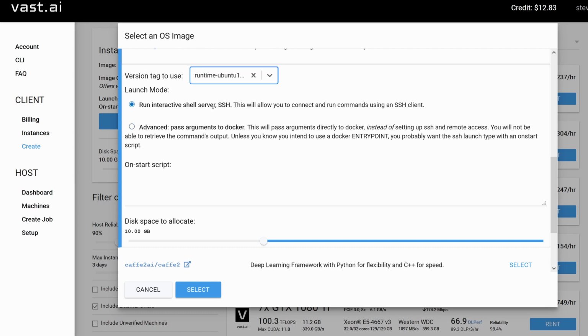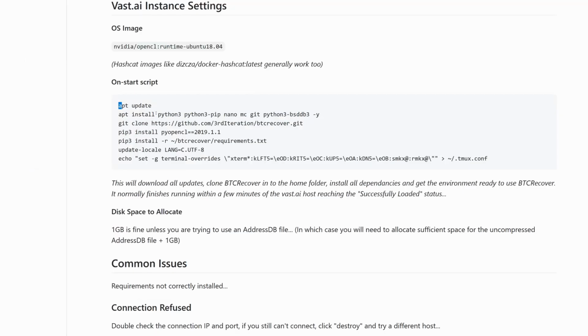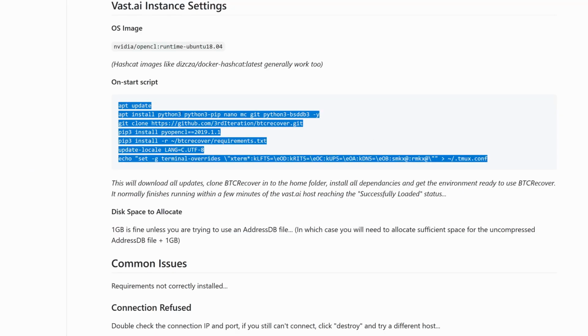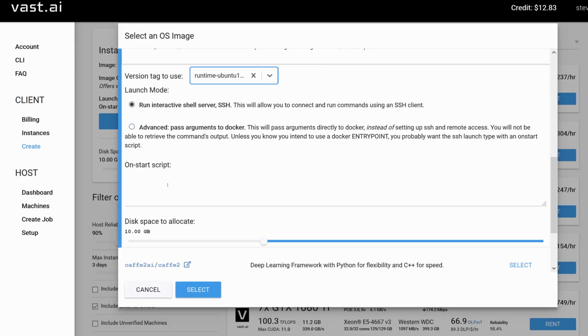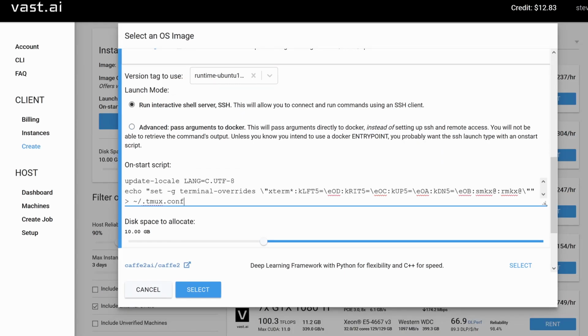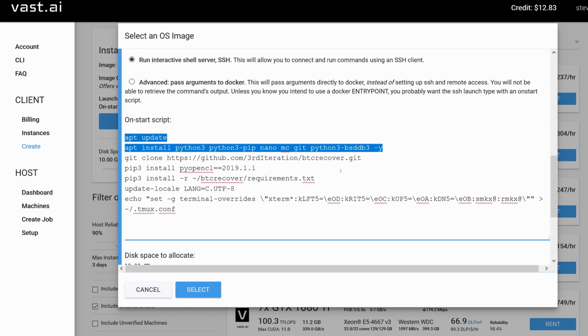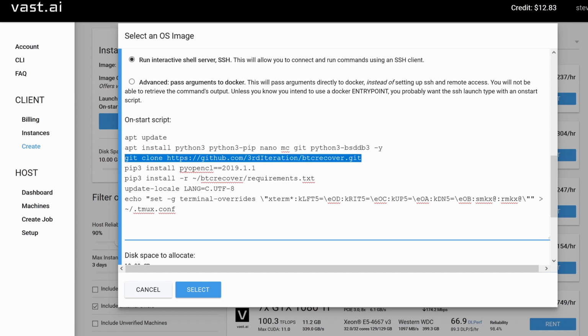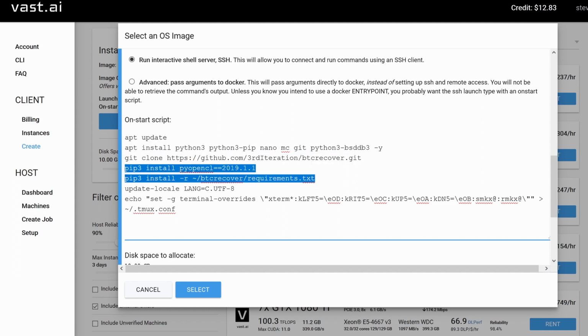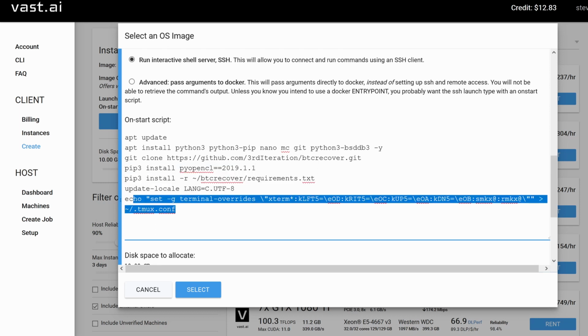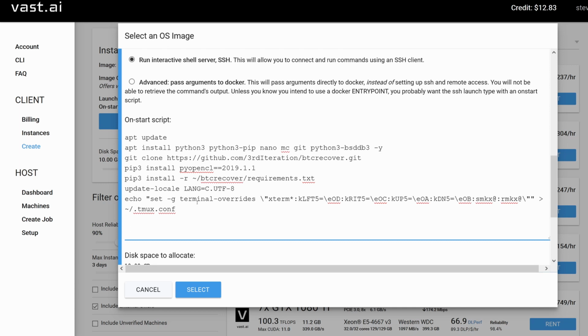We want it to run as an interactive shell server with SSH, and the on-start script we're going to put in is this one here. So basically this on-start script installs everything you need for BTCRecover. Like it'll update the operating system, it'll install Python, it'll copy BTCRecover onto the server, it'll install all the requirements, set the locale so that it will work, and it also just changes some stuff so that tmux, which is the Vast.ai thing over Secure Shell, will work properly with Putty.